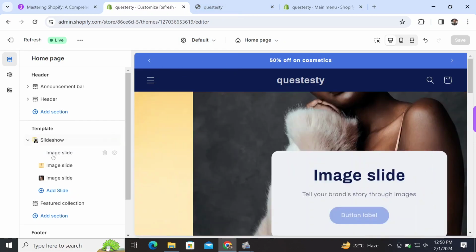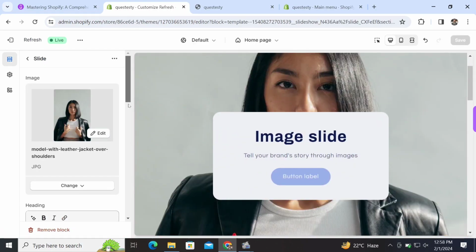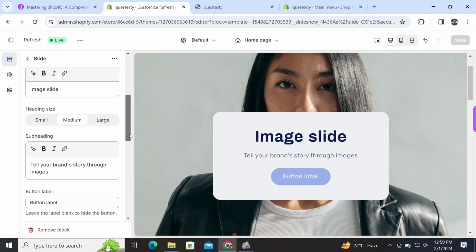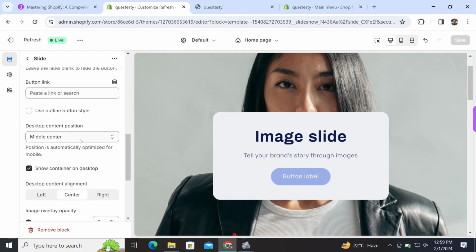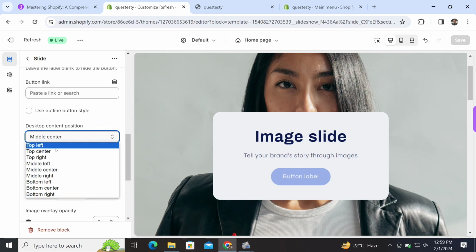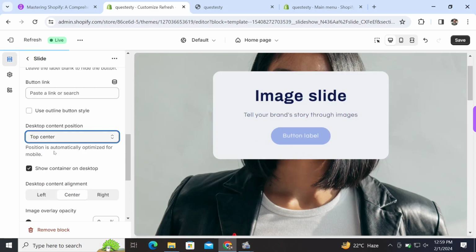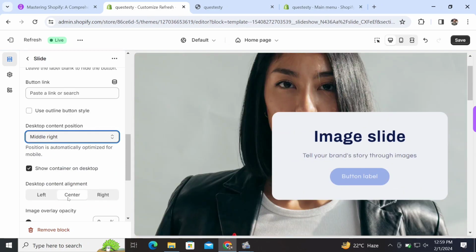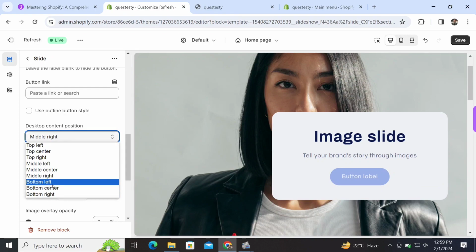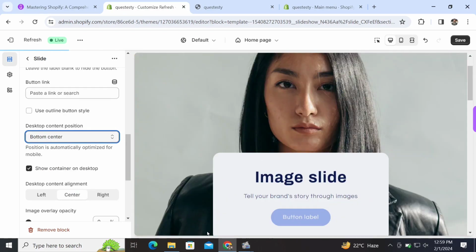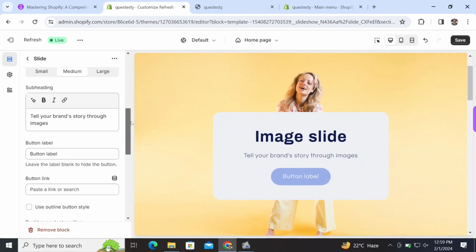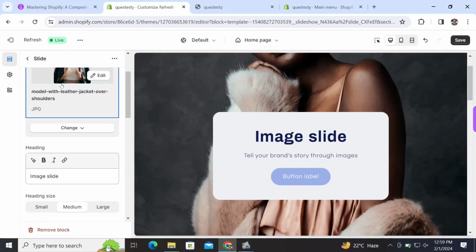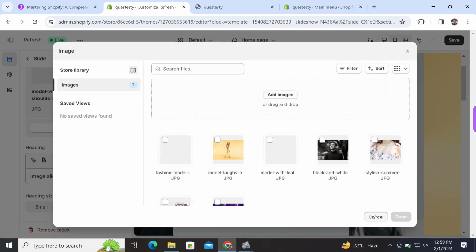Okay, so as we can see, these images are not accurate at all. So what we have to do is make it responsive by adding some changes. What we can do is just change the position of our content, which is the text on the image slide. It means that we can just change it wherever we want. I'm just trying to find a better position here. Okay, bottom center is good for it, I think. So we are gonna leave it at bottom center, and after this we're gonna edit this.